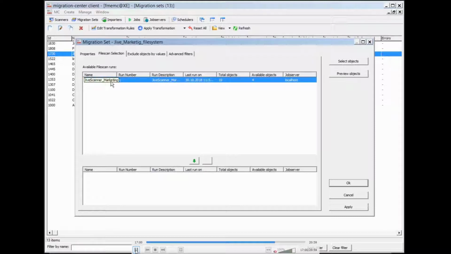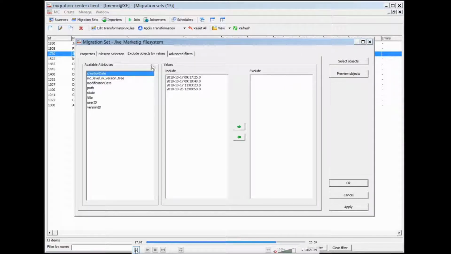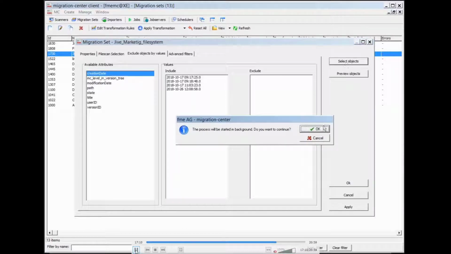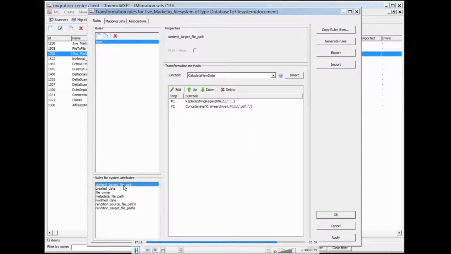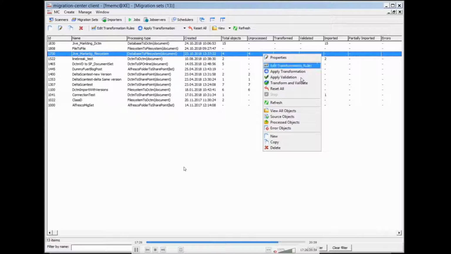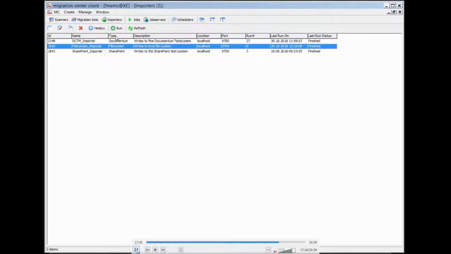What we need to do now is choose the scanner. From the scanner, 4 objects are still available. Those are the deleted ones. We choose these 4 objects. Go to the rules. Provide the path where we want to store the documents in the file system. And once again, execute the transformation.